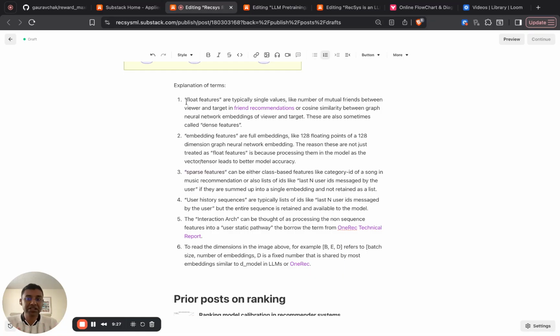Float features are typically engineered features. You do a lot of work externally, and you have pipelines, a lot of human intuition that goes into exactly the feature. But sparse features and user history sequences are about the model figuring out from the raw data. But not to get ahead of ourselves, sparse features can either be class-based features like the category ID of a song in music recommendation, or also lists of IDs, like the last n user IDs messaged by the user in friend recommendation. And you will see exactly the same thing in user history sequences as well: the last n user IDs messaged by the user.